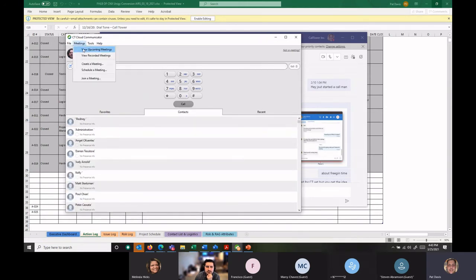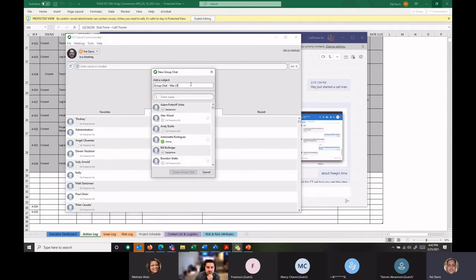You can create group chats. So if you wanted to say new group chat, I can say sales, go down and find all my sales guys here and create a group chat. I can just mass text a bunch of people at one time, get into a group conversation that way. And you'll have that saved group chat, basically.